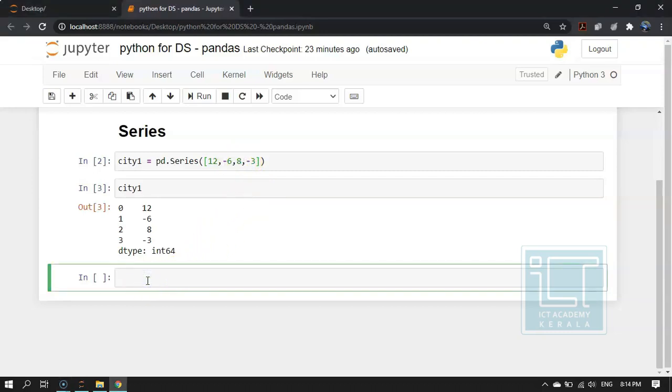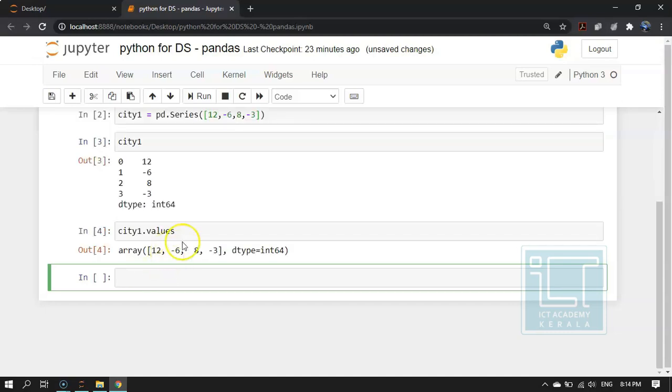In order to check the values that are present inside a series, we have the values function. This is the code for the values function. It will give all the values which are present in the series and also its data type. So the data type of our series city1 is integer.